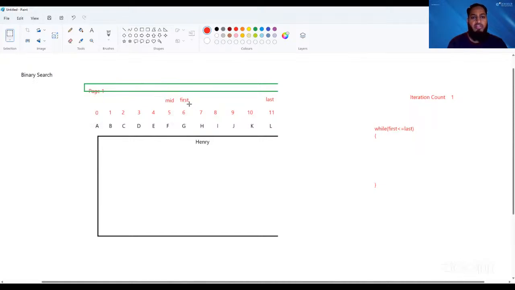Okay. And you'll always search between first and last. So this data is as good as eliminated. It's like you have torn all those pages of the directory, because the data will not be there in this part. Okay, iteration count has become 2.